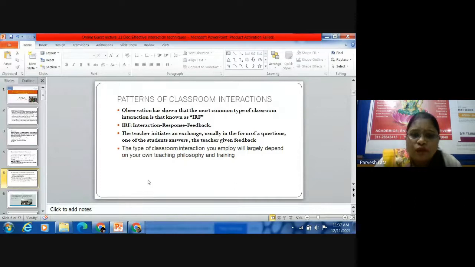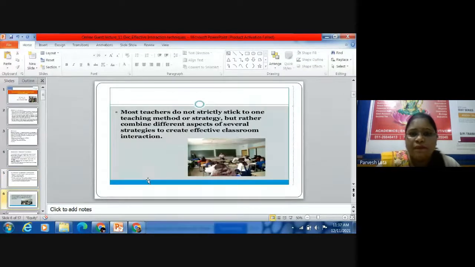The type of classroom interaction you employ will largely depend on your teaching philosophy and training. Now, most teachers do not strictly stick to one teaching method or strategy, but rather combine different aspects of several strategies so that they can create effective classroom interaction.